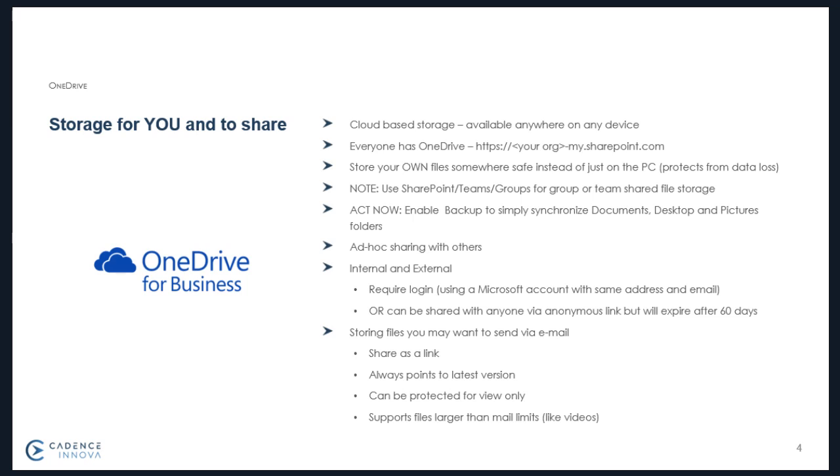As soon as you get a new PC, enable that backup again, and that will then reapply all the files that you've had sat on your desktop back onto your PC. So a really effective way of backing up what you might have on your PC.